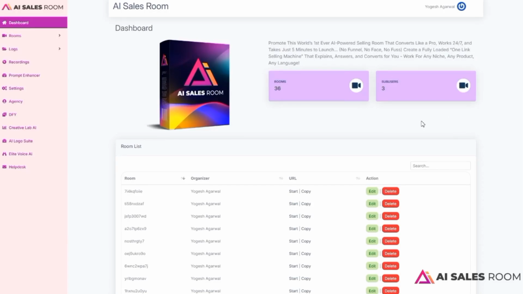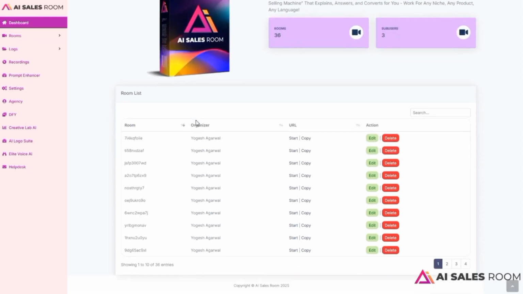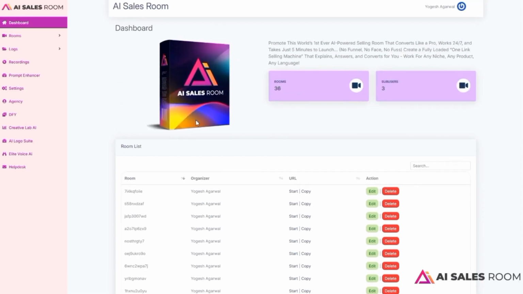Hi, this is AI Sales Room, the world's first AI-powered sales room that works like a professional sales closer and operates 24/7. There are no funnels, no sales pages, no chatbots, no videos, and no complicated setups. Just one smart AI link that explains, answers, convinces, and converts automatically. Welcome to the future of selling in 2026. I'm Yogesh Agarwal, and let me show you exactly how AI Sales Room works.